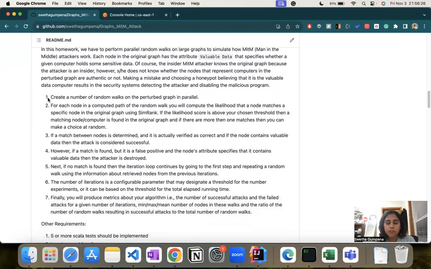So this project includes several steps: first creating the random walks in parallel, and then going through each node of a random walk and computing the similarity score. When a match is found, it is then checked if the original node has the valuable data. If it does, then we decide to attack it. This would result in either a successful attack or a failed attack. In the case of a successful attack, the insider was able to attack and draw valuable information from this node or computer. Whereas when it's a failed attack, the attacker is busted.